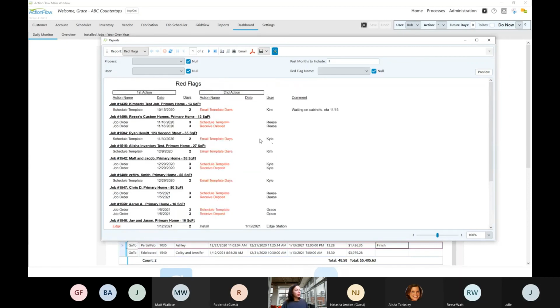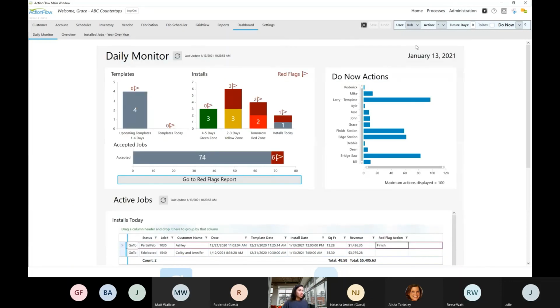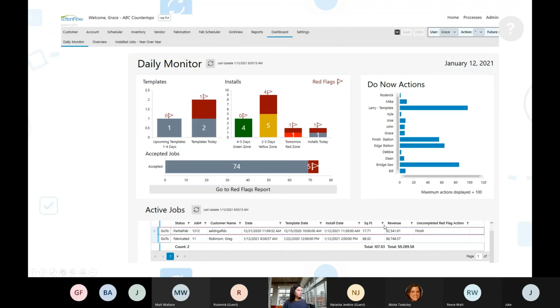But if you notice, the red flag report can be helpful. If you notice the same red flag coming up over and over again, then you know that's something you can maybe address long term, whether that's a conversation with somebody or tweaking the process. It's a nice way to know where you can tweak your process. So let me go back to the presentation.